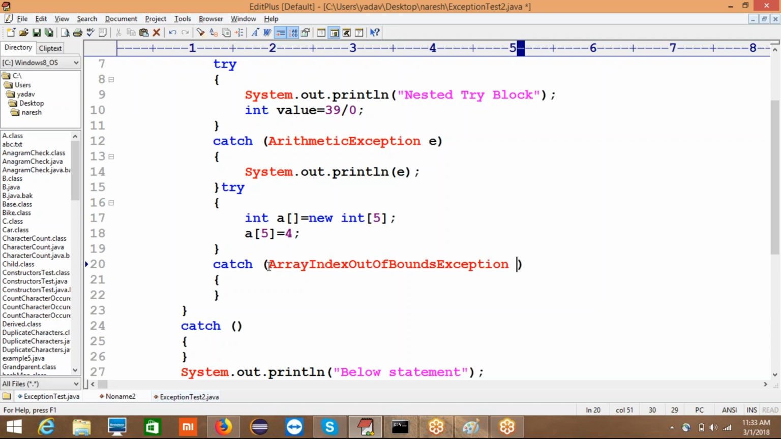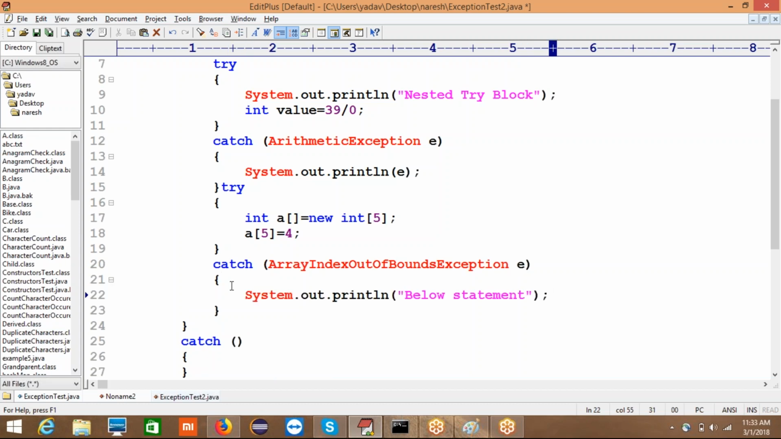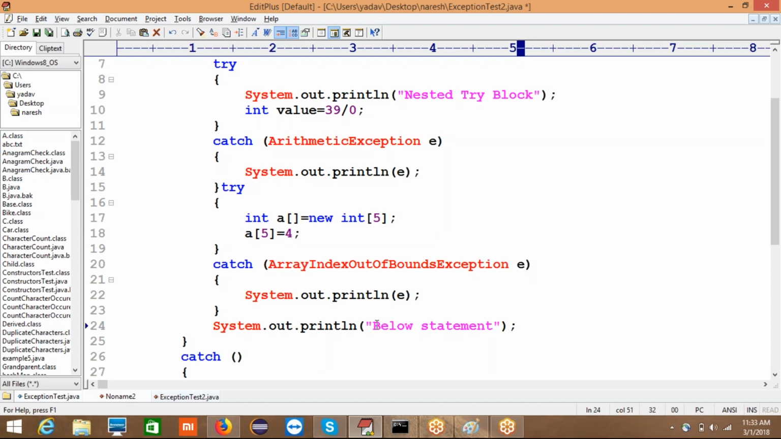See, ArrayIndexOutOfBoundsException. What I'm going to write here. Sorry, I'm going to write ArrayIndexOutOfBoundsException. And I am going to write here some SOP statement. What I'm printing here, just print here. Print the same values I was printing. Once it was printed, what I'm going to write here, some other statement. Right now we don't have another statement, we are just printing this small other statement.